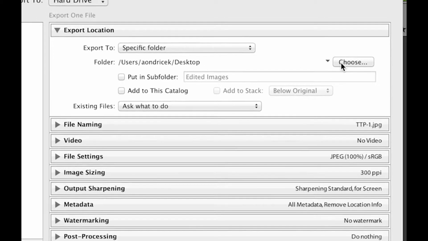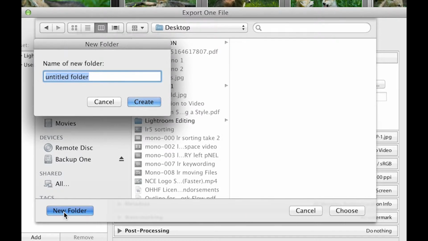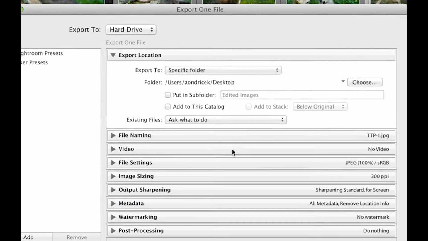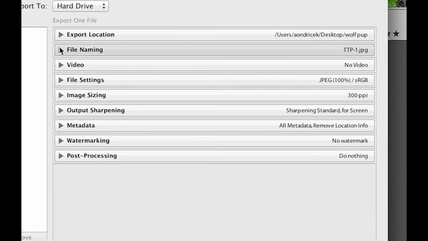Underneath this I have the ability to choose where that folder is, or I could even create a new folder. Right now I'm on my desktop. If I'd like, I could go ahead and make a new wolf pup folder that'll occur on my desktop. Choose that, and we can make subfolders. I'm going to close that down. That's all I want in there.